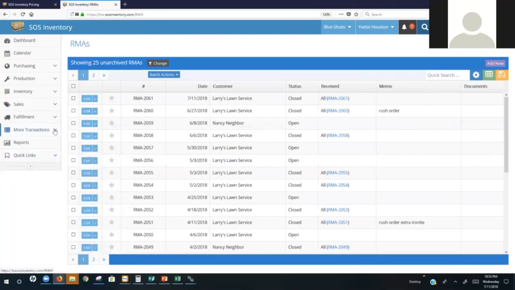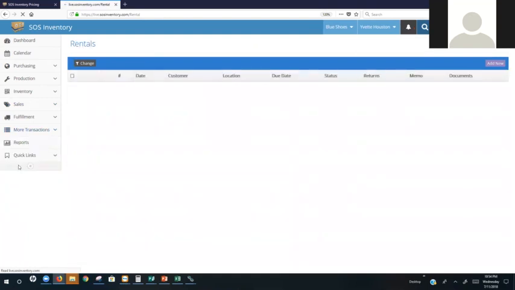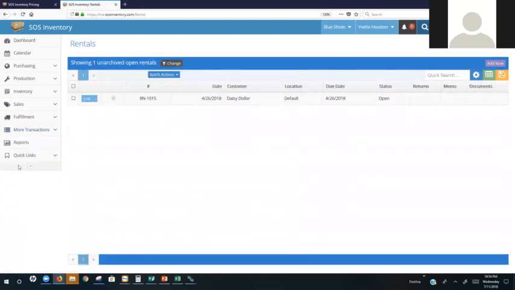Also here under the More Transactions, you'll see you have the ability to create rentals. We do have the ability to track rental inventory as well. And when we are creating a rental, we'll see a list of the customers who have the items out for rent. And when those items are returned, we will create a rental return, which will bring that item back into our inventory. And then it will allow us to create an invoice to invoice the customer for the item that they just rented. And this functionality again would be found under the More Transactions.